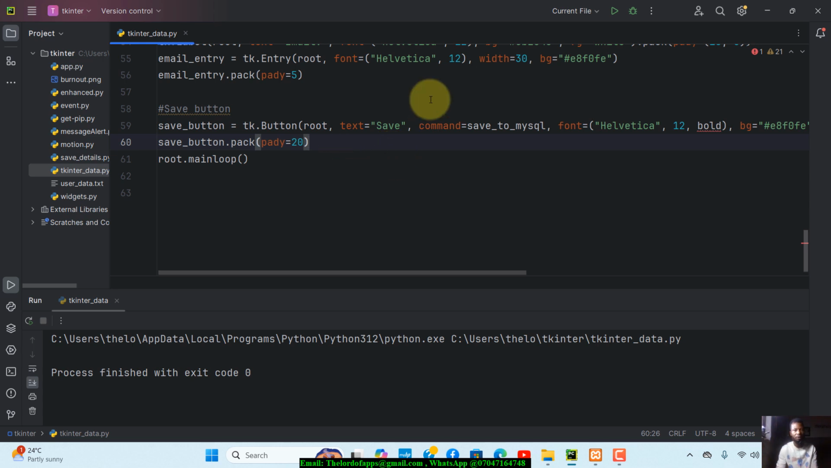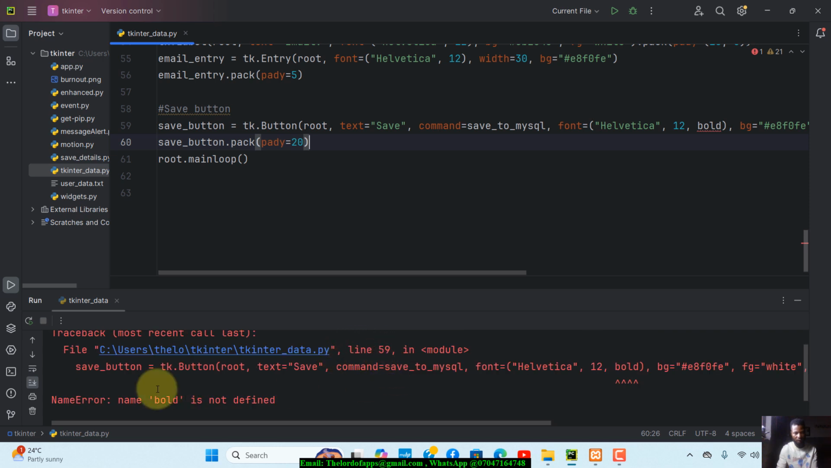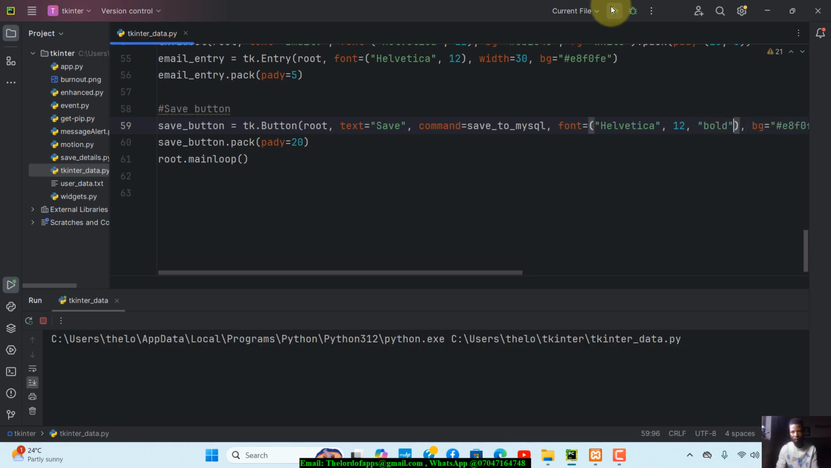All right, so if we save the changes right here, and hit here to run the application, I think we do have an error. So if you take a look at line 59, save button, we're having an issue on this particular line. I think this needs to be in quotes. So let's put that in quotes right here, save the changes, and then run that again.